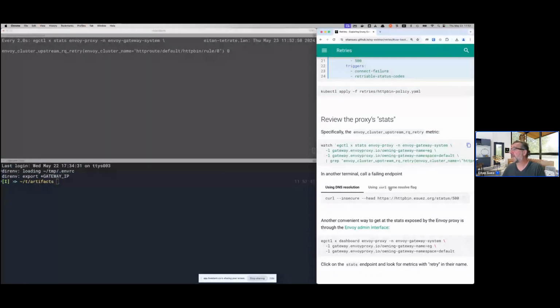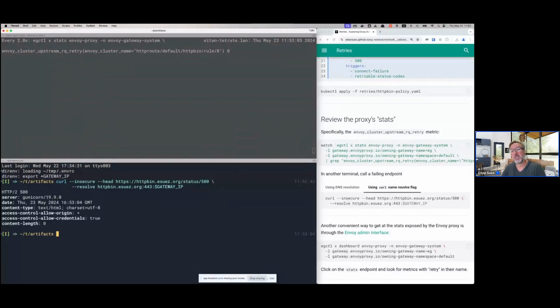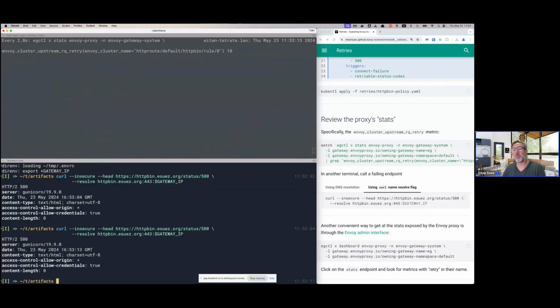So now we can try to make a call to this special HTTP bin endpoint, which is going to return a 500. And guess what's going to happen? I mean, Envoy should be retrying that up to 5 times. So if I press enter here, I get a 500 back because it gave up after 5 retries. But notice that counter went up to 5. If I do that again, it'll go up to 10, right? So retries are now implemented and they're working.